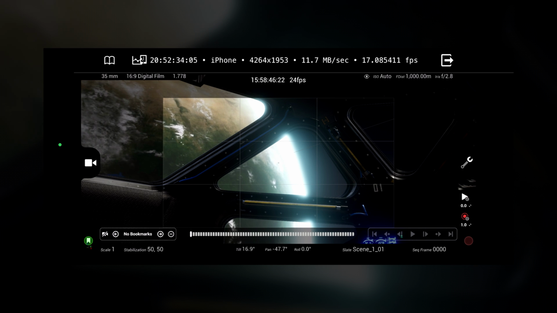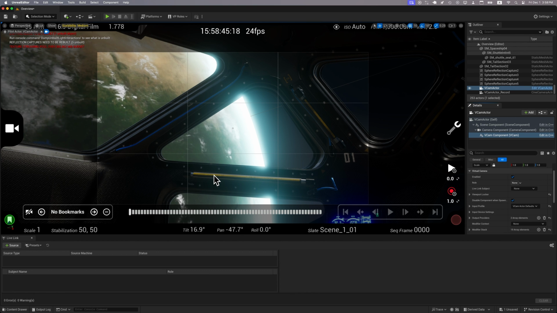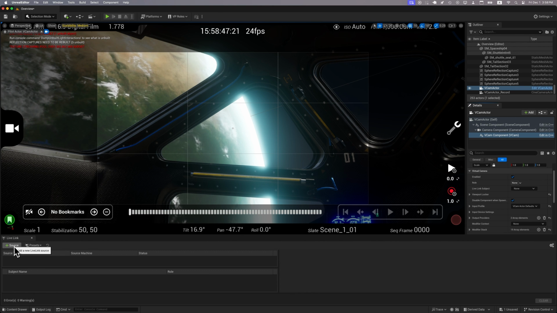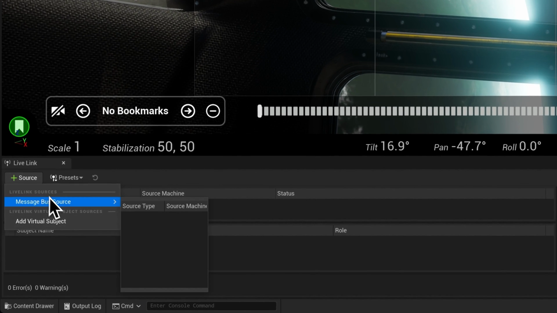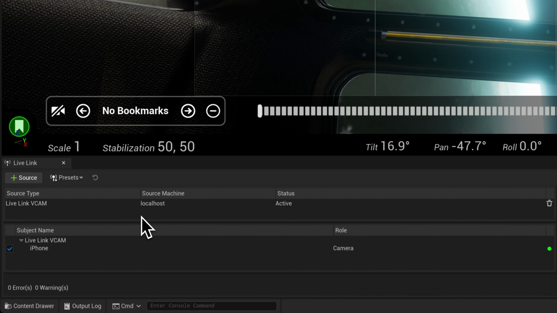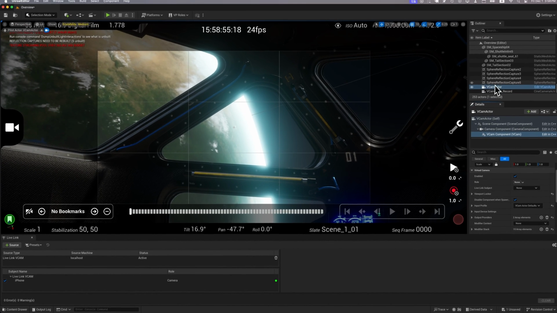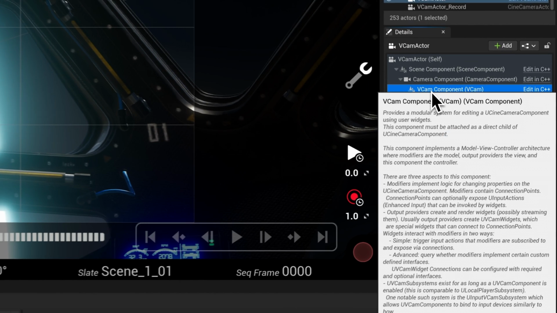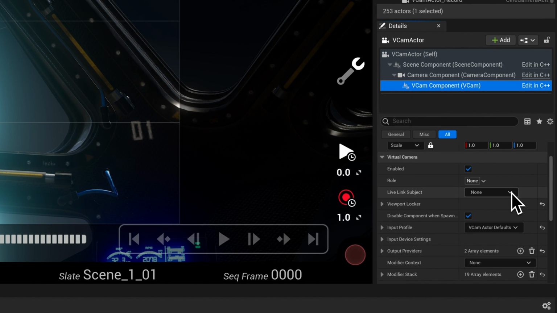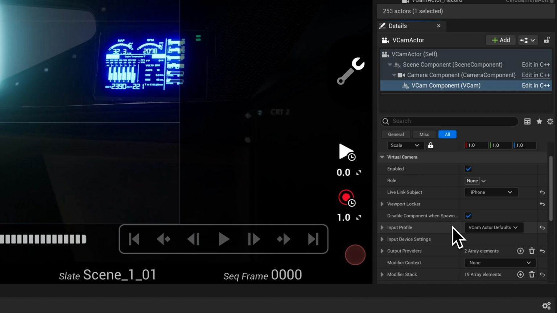And there's one last thing we need to do in the engine, which is to go down to this LiveLink panel we've opened up earlier. Click source, message bus source, and select our LiveLink VCam. It's gonna pop in the iPhone LiveLink subject. We wanna go to the VCam actor, VCam component, so it's the innermost one. Scroll down to LiveLink subject and select iPhone.